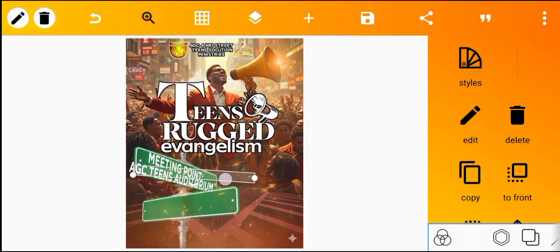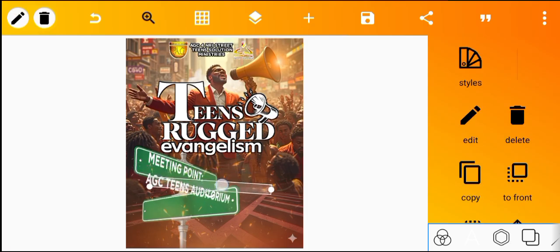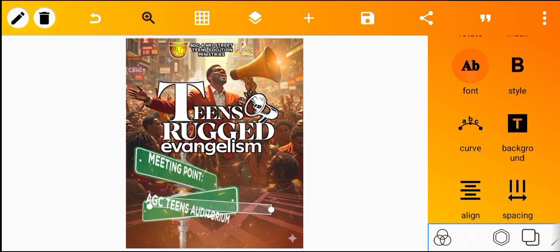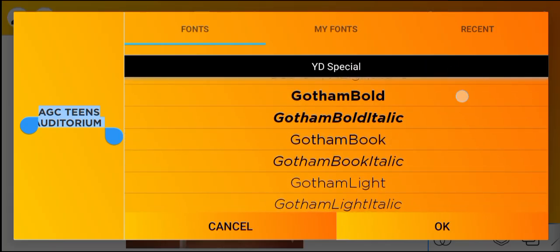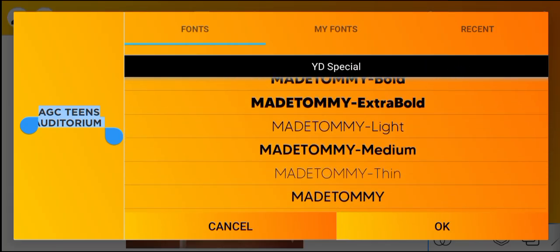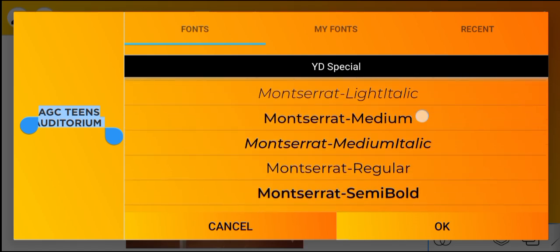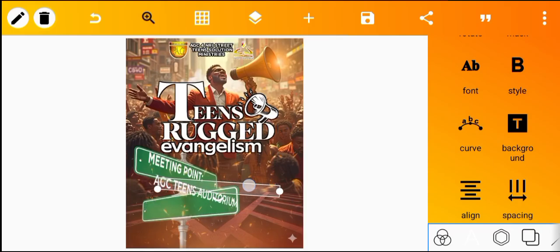Now as you can see, it is already in the same perspective. Can you see it? So what I'm now going to do is change the font, because I don't want to use the same font for it. The font I'm going to be using for this one is Montserrat Semi Bold. So I'm just going to scroll down and look for it. Montserrat Semi Bold. Now this is the way it is looking.